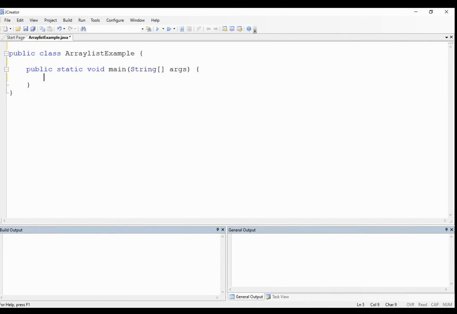One of the differences is that array has a fixed length. So once you create an array, it is fixed. You cannot resize it. You cannot add more elements. In array list, it is more flexible, dynamic. You can add as many elements as you want, and you can also remove as many elements as you want. So the size keeps changing, which makes it more convenient.